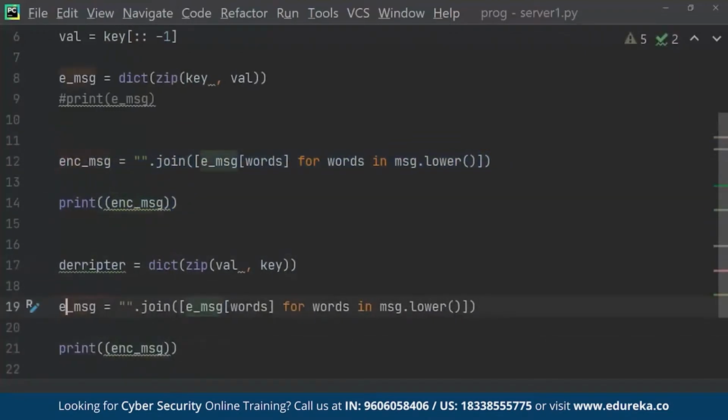Instead of encrypt message, we'll give here DEC, decrypt message. So same thing over here, decrypt message, and it's going to be the same way here. Instead of message.lower, what's going to happen is we'll have to pass this value. So let me quickly run this and show you what it would look like.